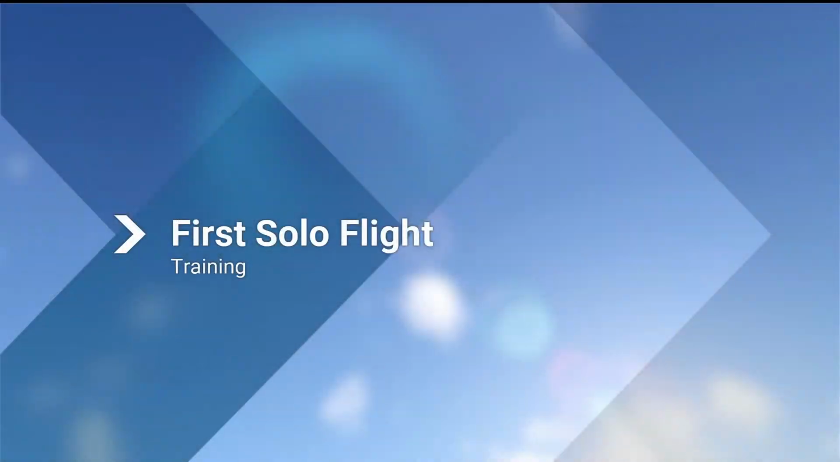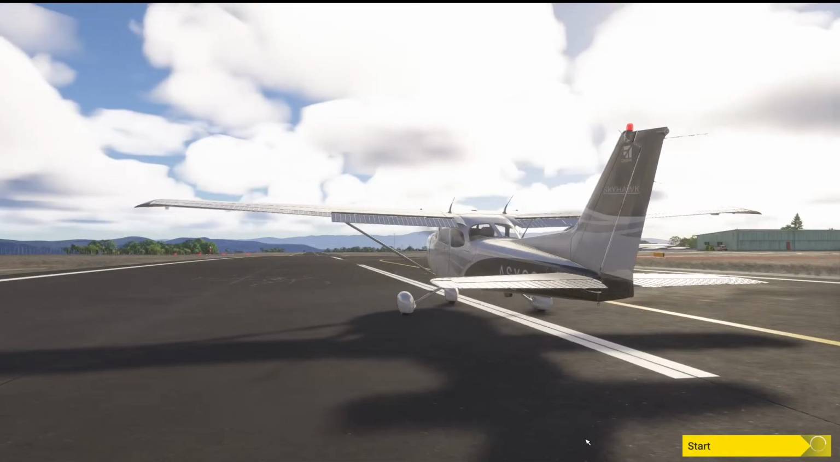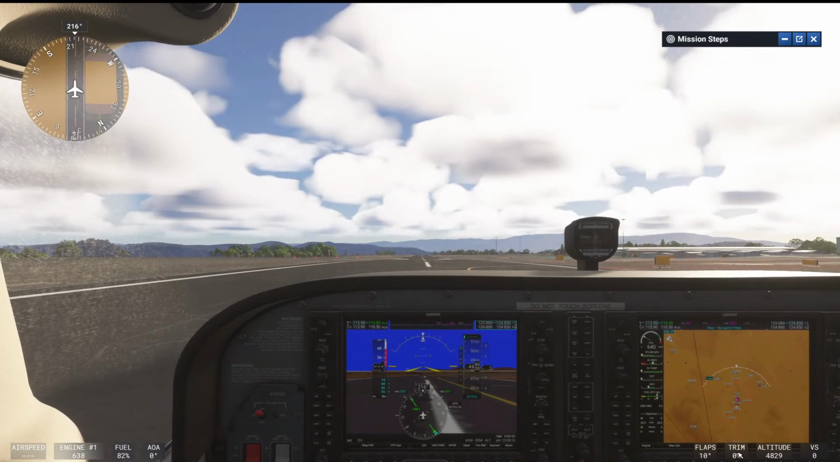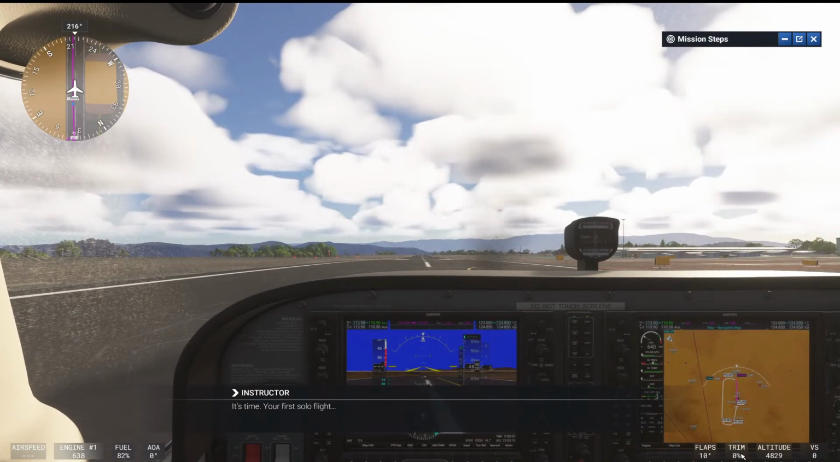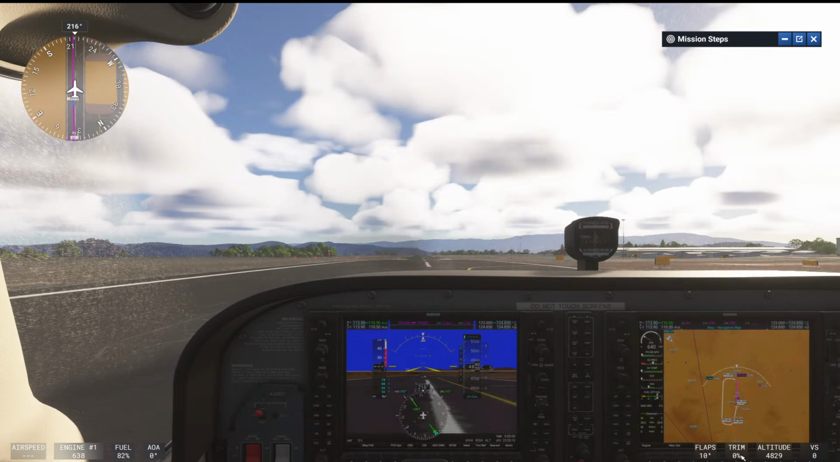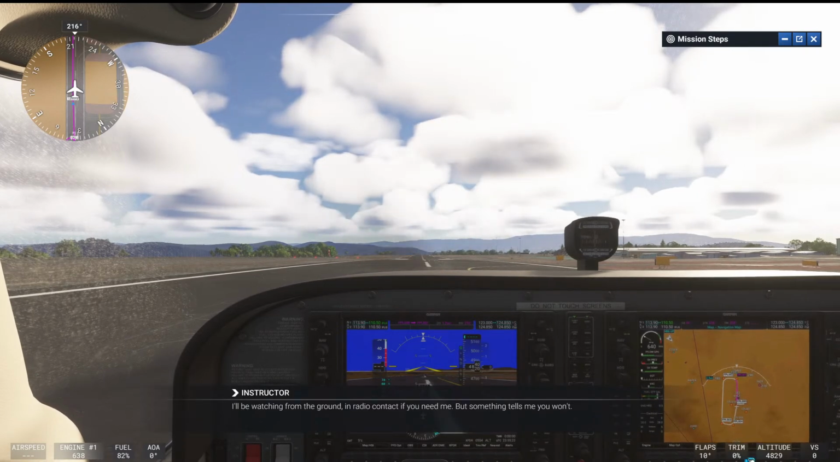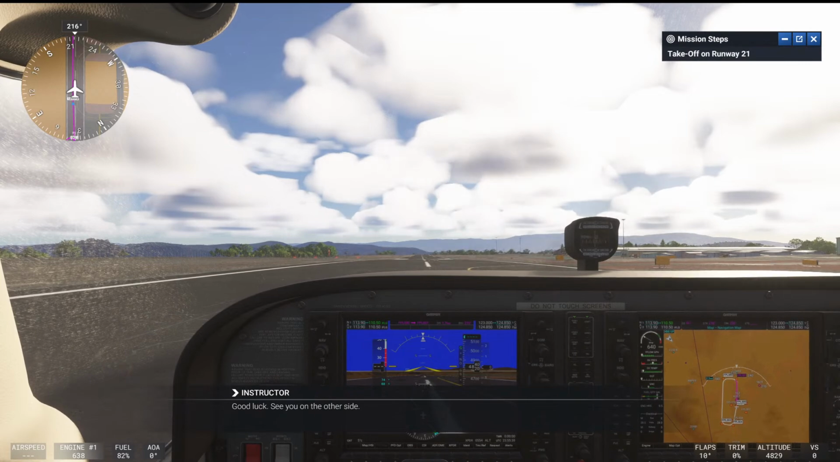It's time. Your first solo flight. I'll be watching from the ground, in radio contact if you need me. Your goal is to complete Sedona's left-hand traffic pattern on your own. Remember everything we covered in our previous sessions, and you'll be just fine. Good luck. See you on the other side.